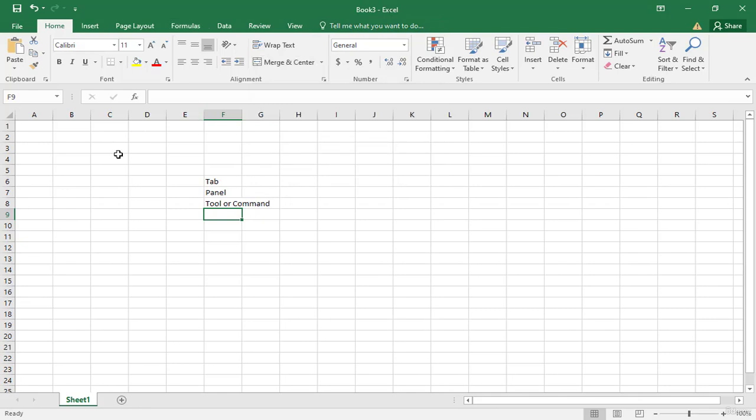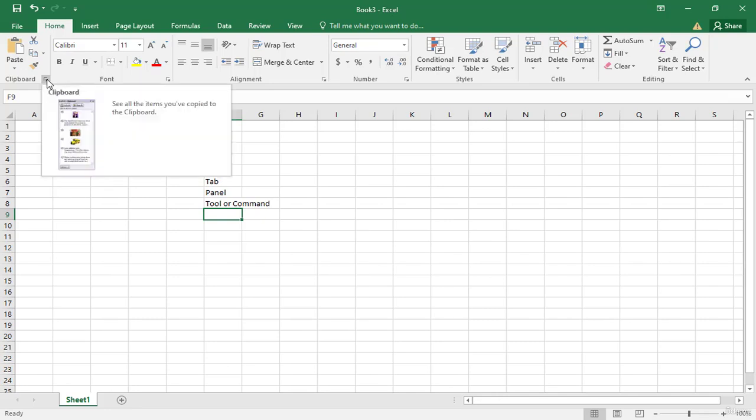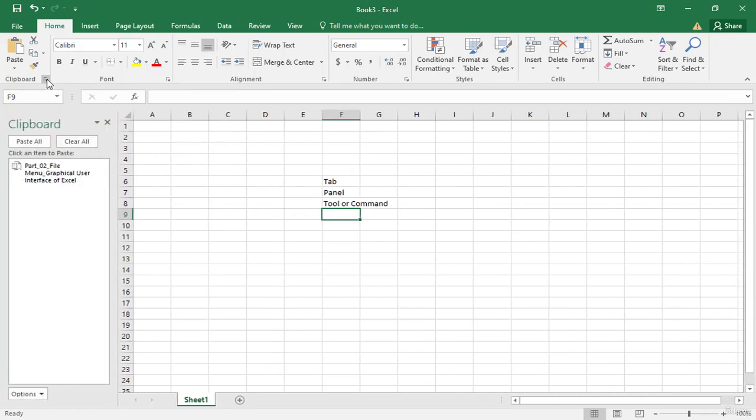Now in the panel there are some arrows. So as you can see in the Clipboard panel there is an arrow. So this arrow basically indicates more options related to the clipboard.